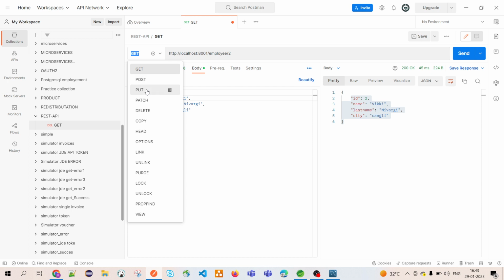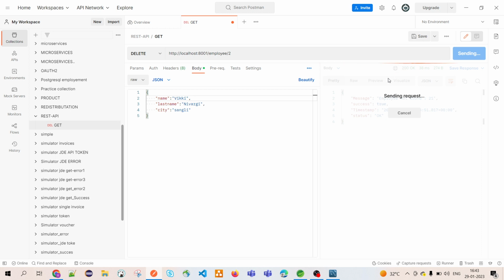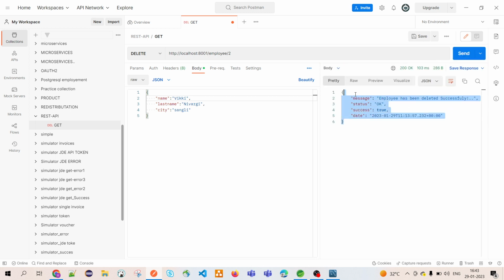If I want to delete this ID, just give delete ID. Before that, let me give a wrong ID number here. Now we get the correct message, right? If I want to delete that, just give the correct ID. Employee has been deleted successfully, right?